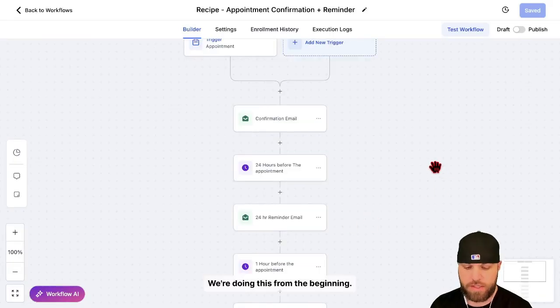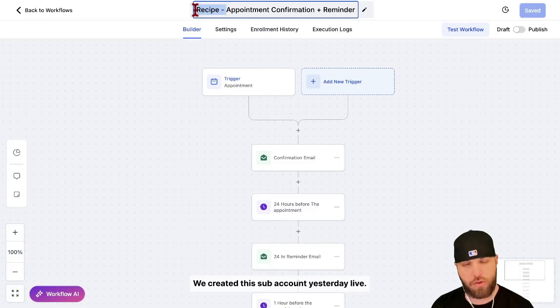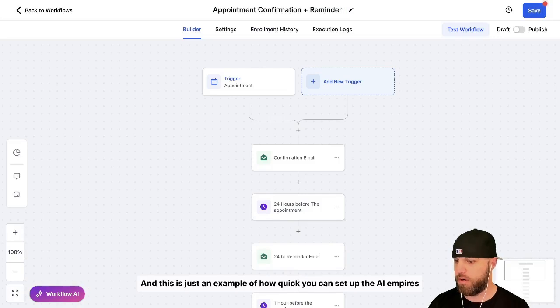Again, we're doing this from the beginning. We created this sub account yesterday live, and this is just an example of how quick you can set up the AI Empires to be effective for your business.